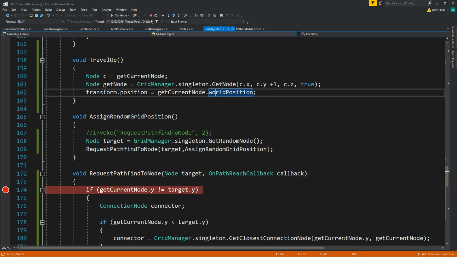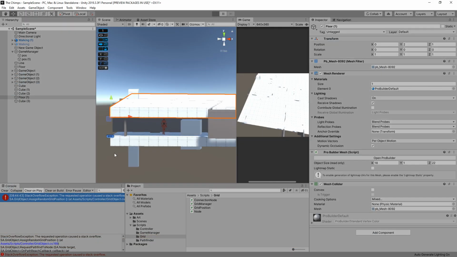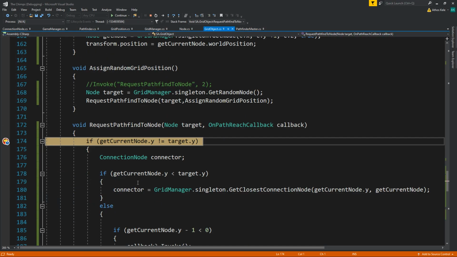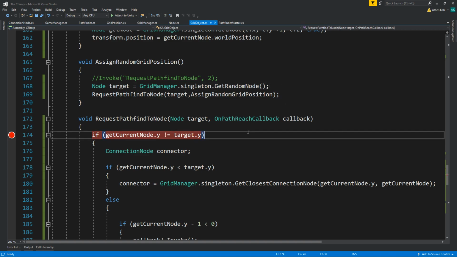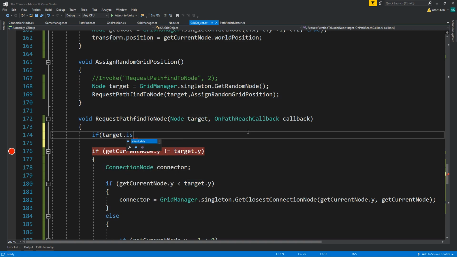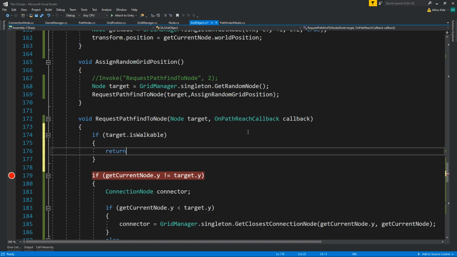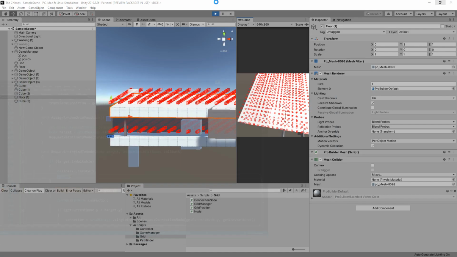Come on. Okay. Let's see. So we are here. And let's see, actually, is the target node? Yeah, okay, so you know what? Let's do it like this. So we're going to say if target dot is walkable, is not walkable, return callback invoke. Okay, minimize that.